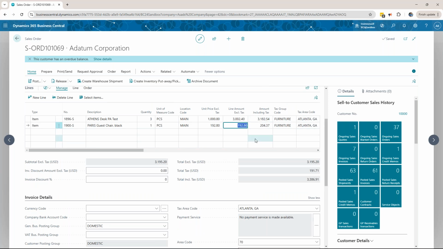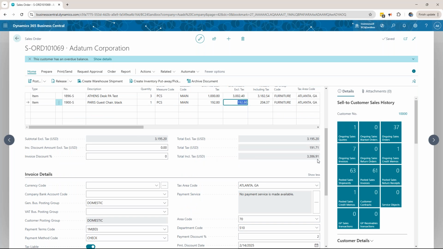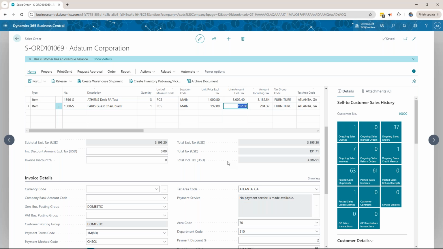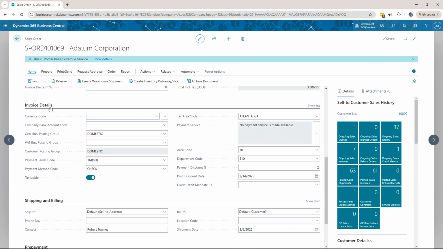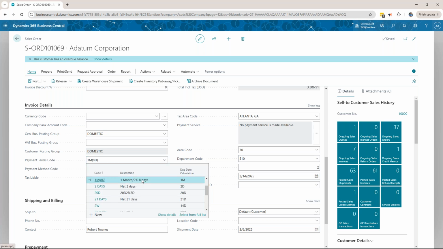So once you're done with entering all the items that you want to sell, as you enter the items, you will get the subtotal, total taxes, and the amount after taxes, right? The net amount after taxes. So once you verify that the amount looks good, the items that you wanted to sell are already populated, you would go down to the invoicing section where you would check if the terms are good. You know, for this customer, we have 1 month terms, and if he pays within 8 days, he'll get a 2% discount. Similarly, you have other payment terms that you can assign.